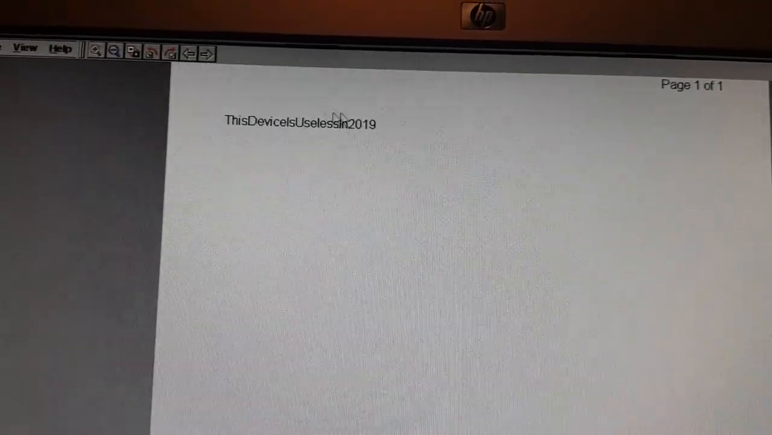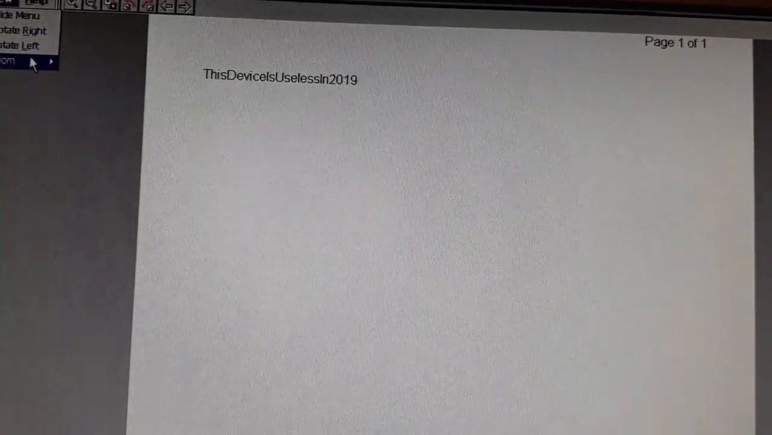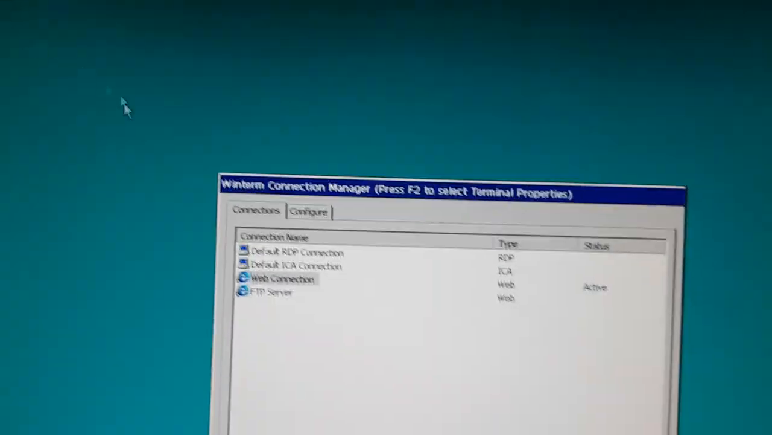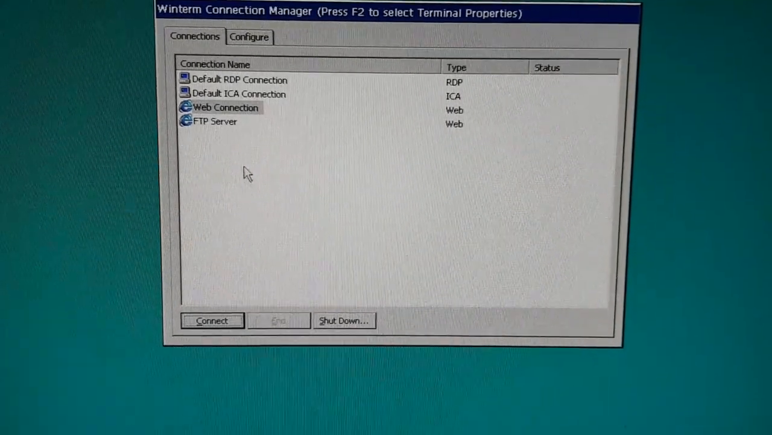So I can literally print the phrase, this device is useless in 2019. Lovely. Hide menu. How would I get that back? This device is primitive enough as it is. I don't really want to be hiding things that could potentially be useful.